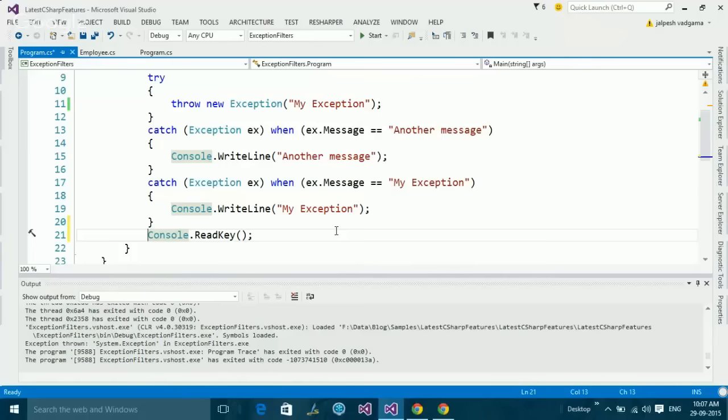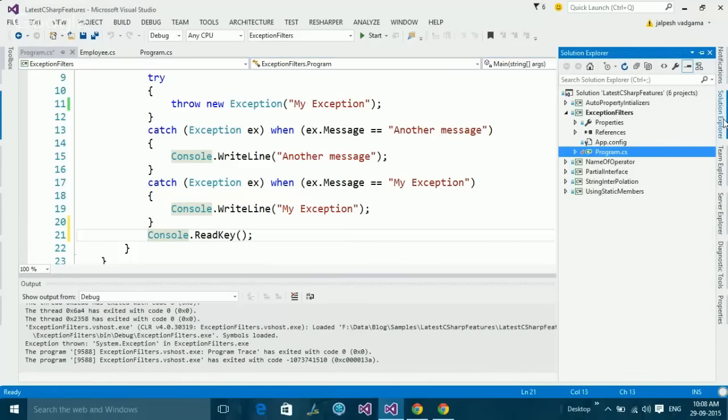Yeah, definitely. This will be helpful when you want to use the same kind of exception, let's say argument exception, but with different messages for different arguments. At that time you can filter, and you can use it with any kind of logger, with NLog or something like that, to log your exceptions. Okay, very cool. So this is called the exception filters feature.